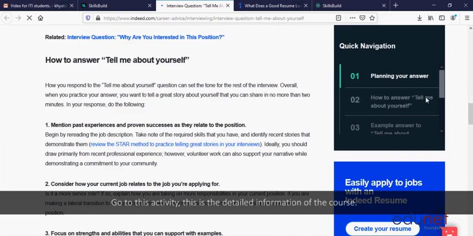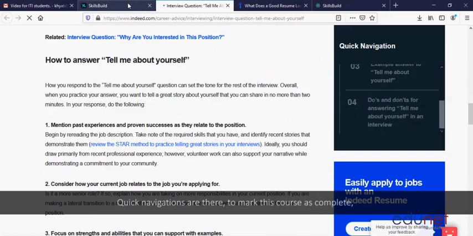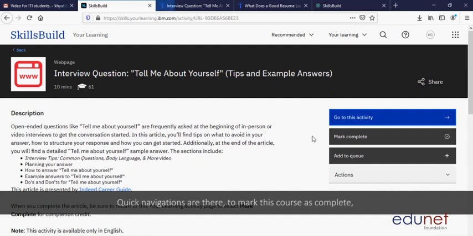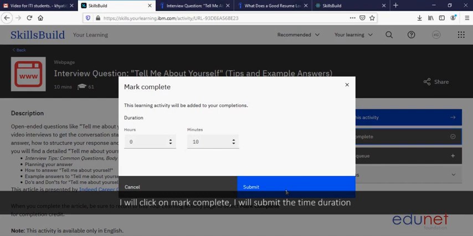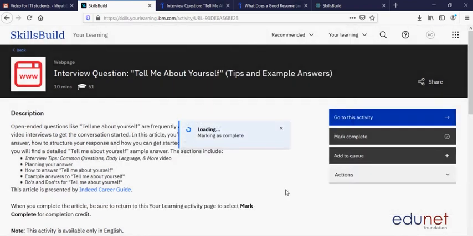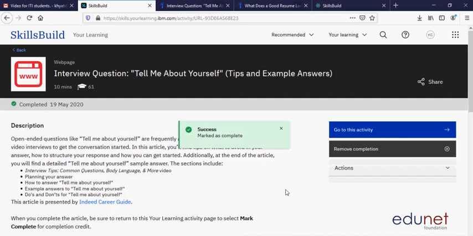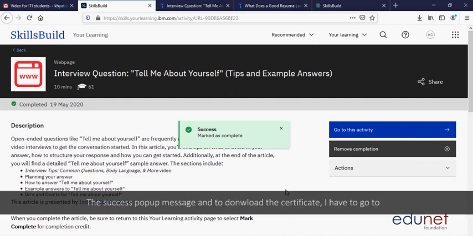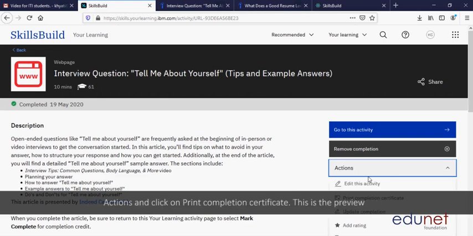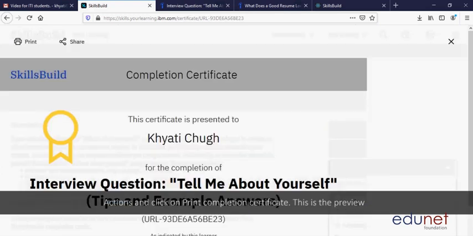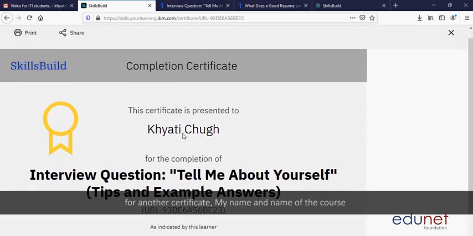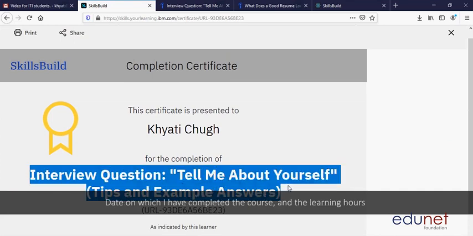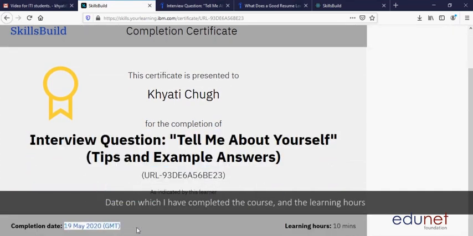This is the detailed information of the course. Quick navigations are there. To mark this course as complete, I'll click on mark complete. I'll submit the time duration. The success pop-up message appears, and to download the certificate I have to go to actions and click on print completion certificate. This is the preview for the other certificate. My name and the name of the course, date on which I have completed the course, and the learning hours.